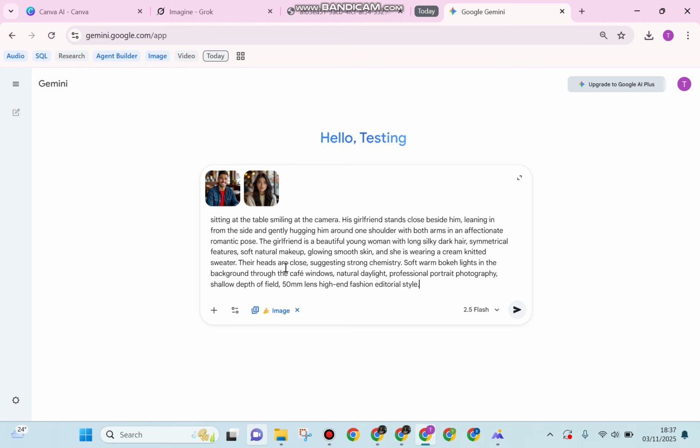Basically, this is the detail based on the photo. You can describe what he or she is wearing, and also that their heads are close. This is one of the important prompts to add the gesture for the couple photo. Their heads are close, suggesting a strong chemistry, and also soft warm bokeh light in the background through the cafe windows, and natural daylight, professional portrait photography, shallow depth of field, 50mm lens, high-end fashion, editorial style.